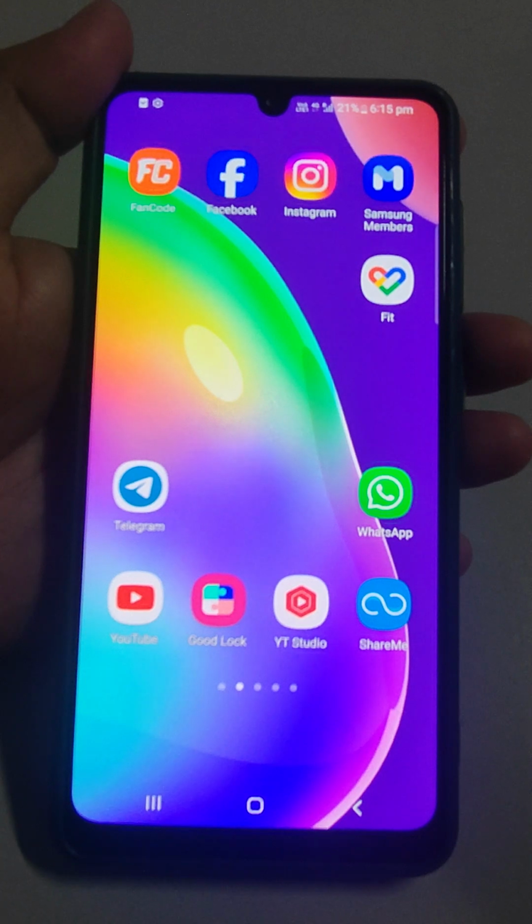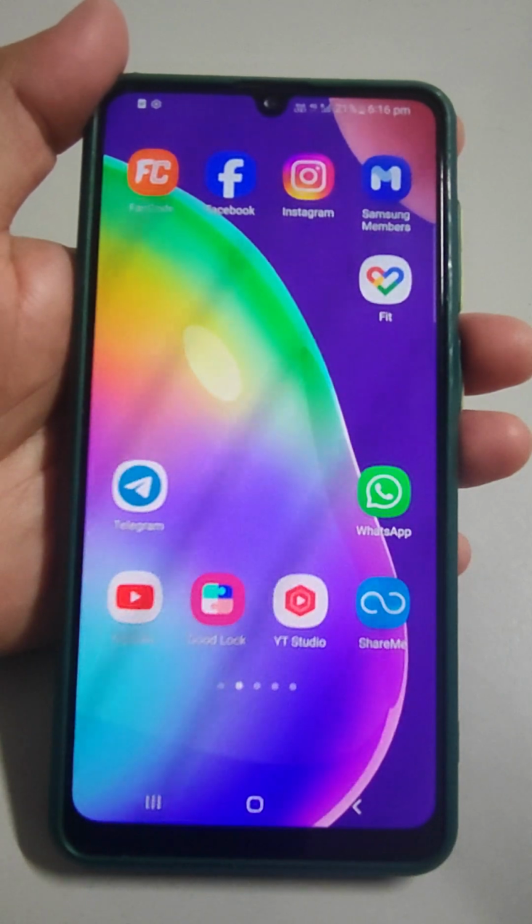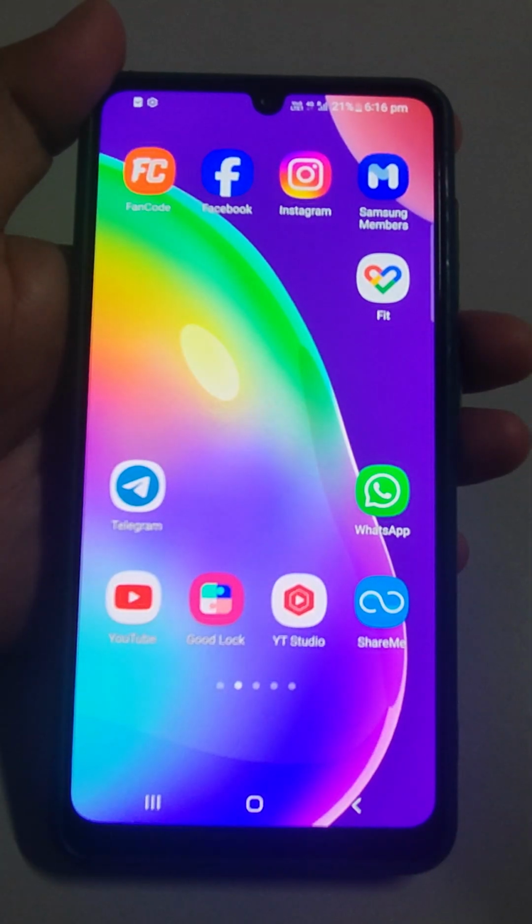I am going to tell you there are several methods, but they will completely wipe your Samsung phone's apps and data. So if you need the data in your Samsung phone, please take a complete backup of your phone.